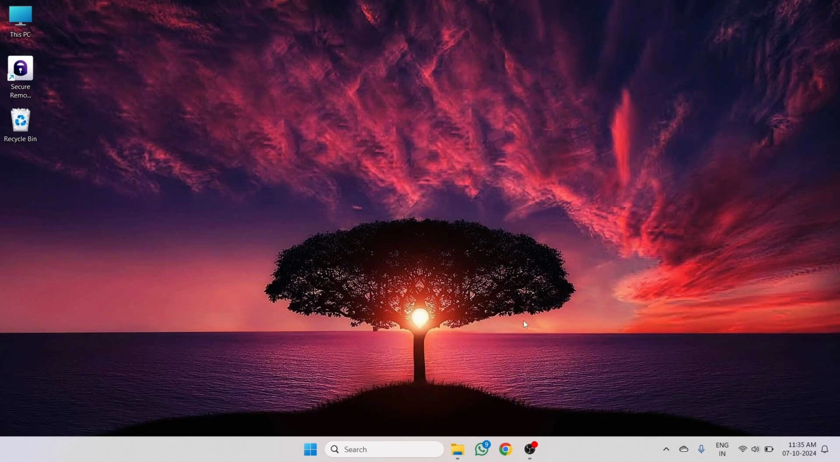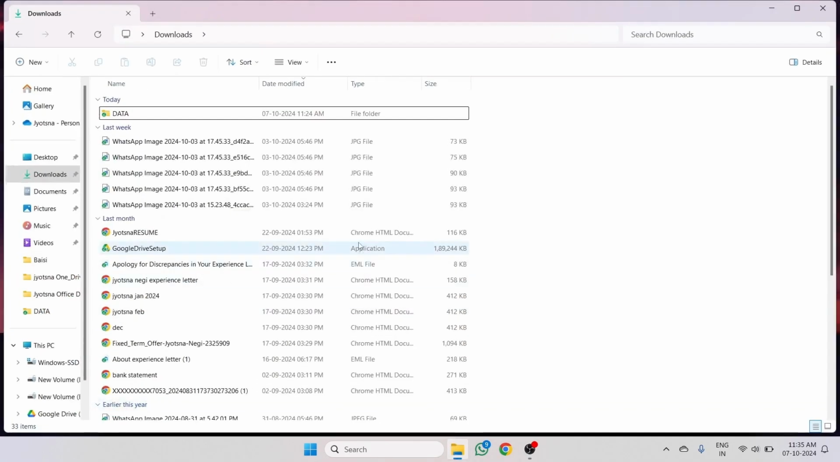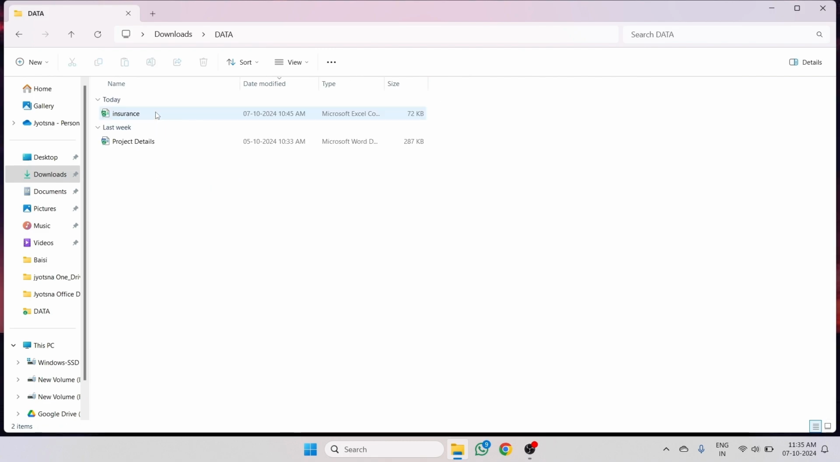So before we start, we need data first. The data is in my download section. I will also provide it in my description. The data is an insurance CSV file, and the project details, where we work on it, with the questions on how we deal with the project.